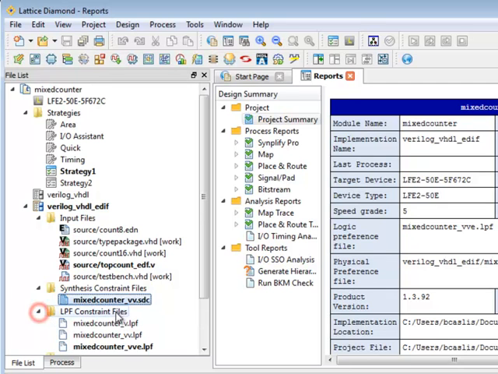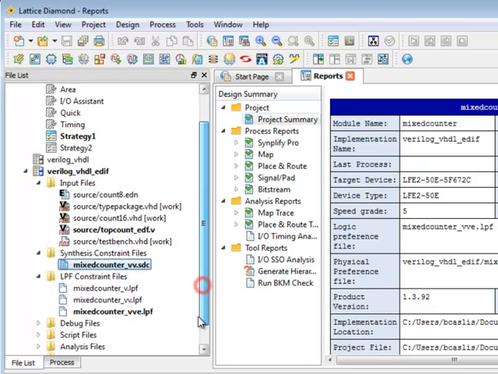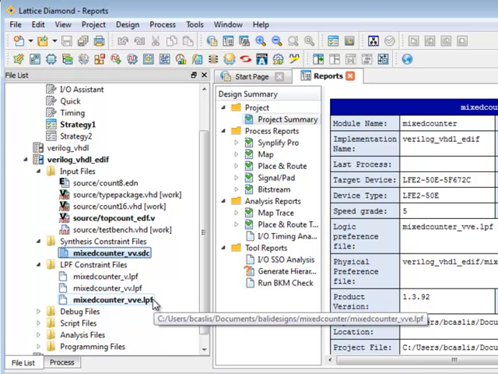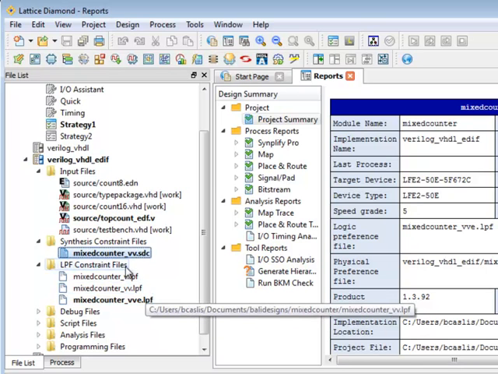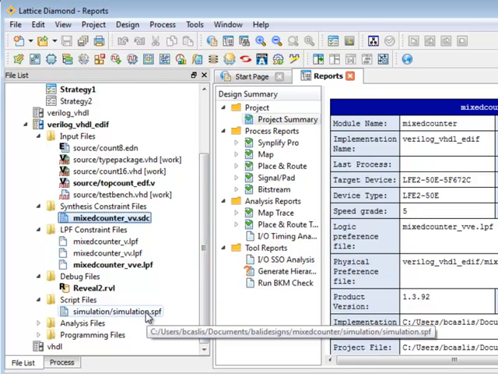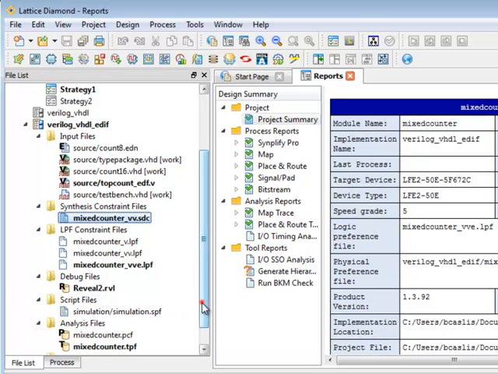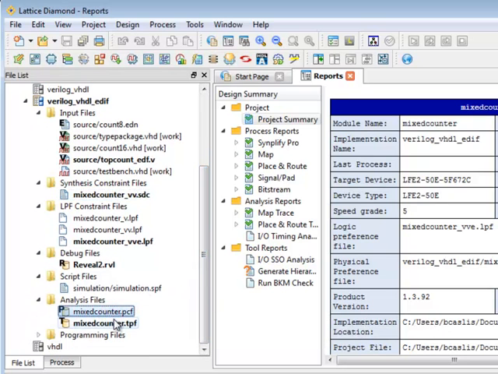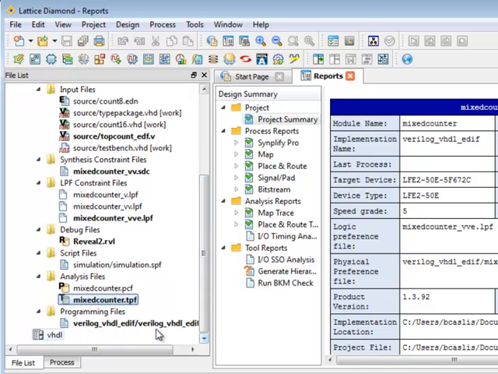In the file list, I also have my LPF constraint files, and these are constraint files that are used in the implementation stages, such as for map and place and route. Another folder is for debug files. These are used by the Reveal hardware debugger for implementing hardware debug into the design. There's a script file, which are scripts generated by the simulation wizard. Analysis files, which are files used by a power calculator or a timing analysis tool. And finally, a programming file folder, which contains XCF files, which are used by the programmer tool.